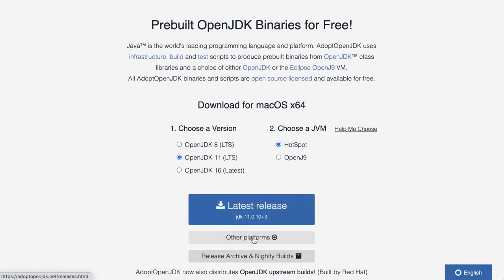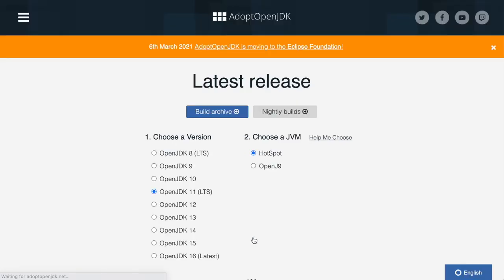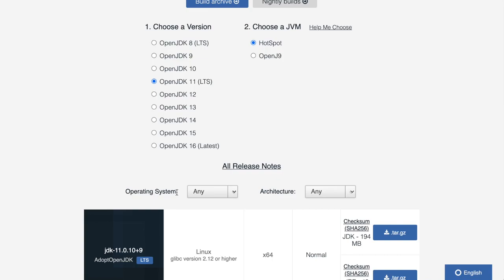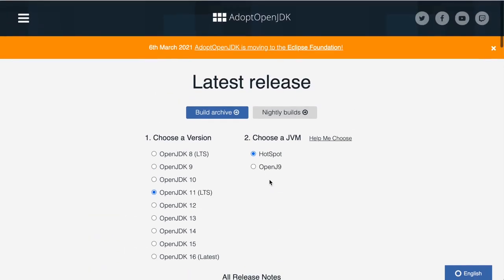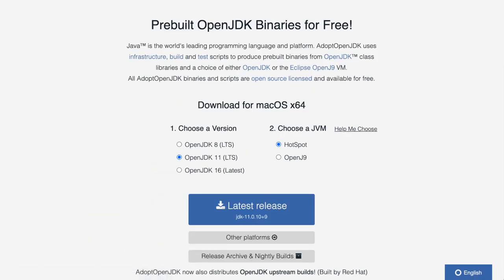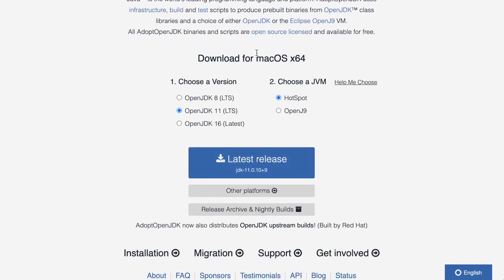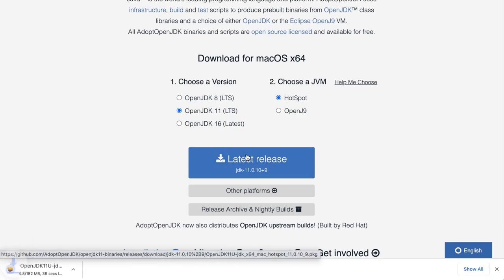If it didn't detect your operating system correctly, which it did here for macOS, you could just go to the other releases, and then you can see here that the operating systems supported are Linux, Windows, and macOS. So let's go ahead and go back to what was detected for us, and you can see here that macOS was detected, and that's good. So let's go ahead and click on latest release, and that's going to download.